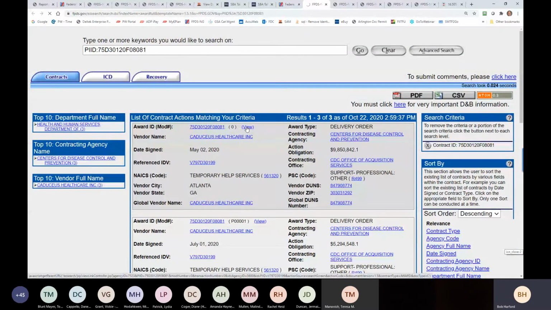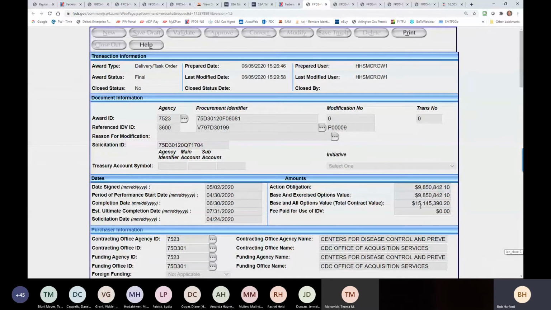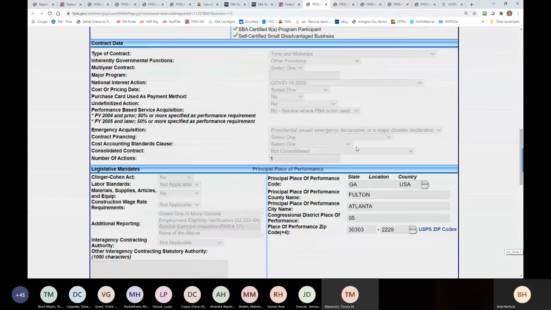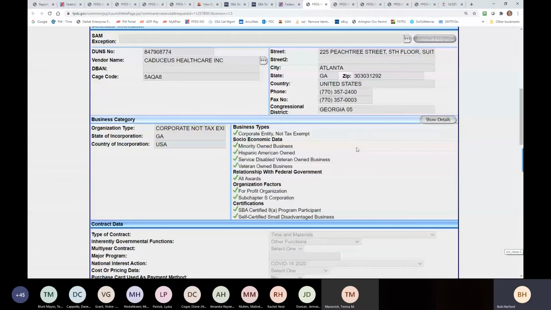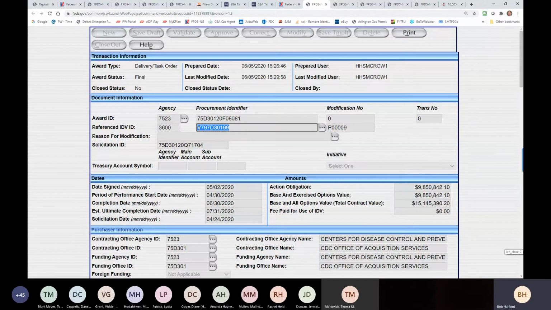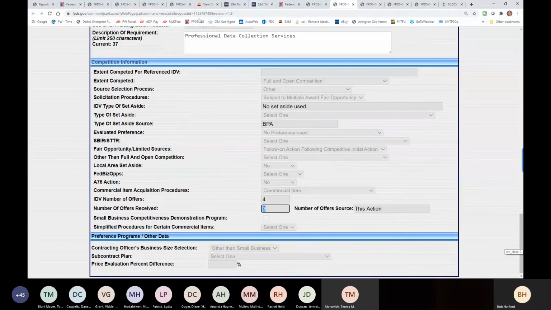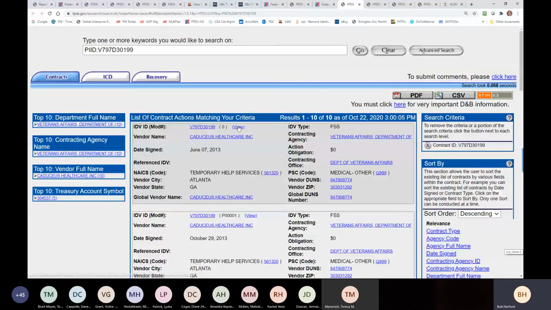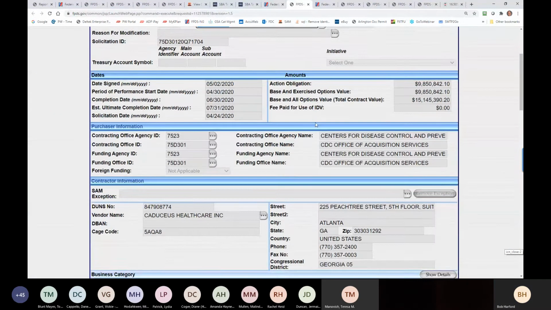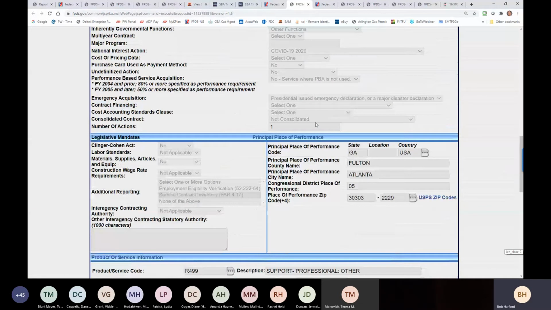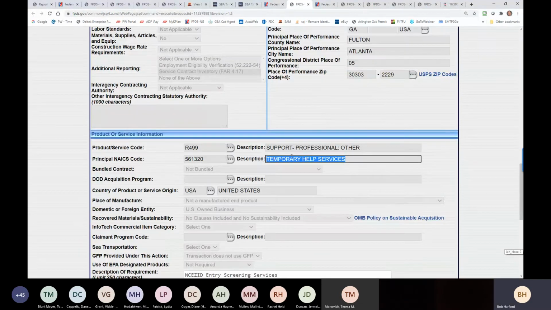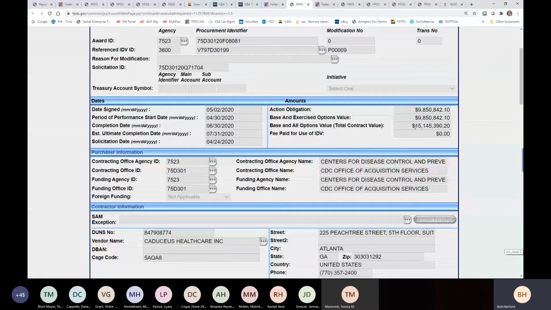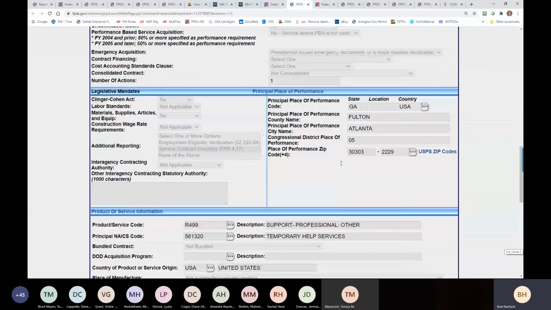So here's one that I think looks suspicious. Center for Disease Control, good size award. What's it for? All right, first of all, it is against either a federal supply schedule or a GWAC. Well, let's take a look at what it is. Federal supply schedule, for temporary help services. So you got a $15 million award for temporary help services.